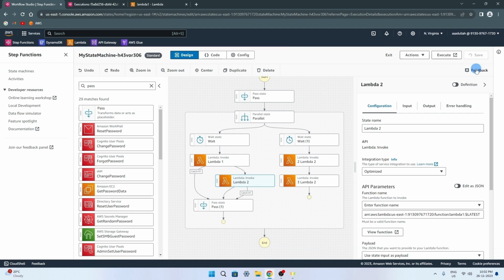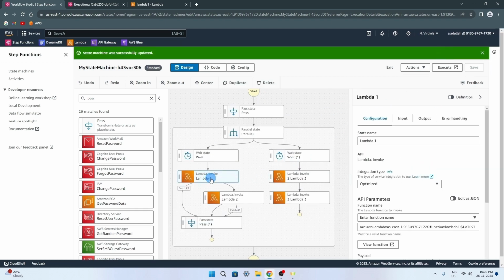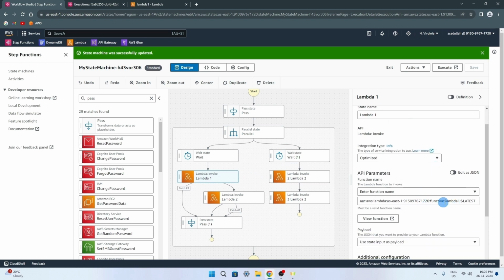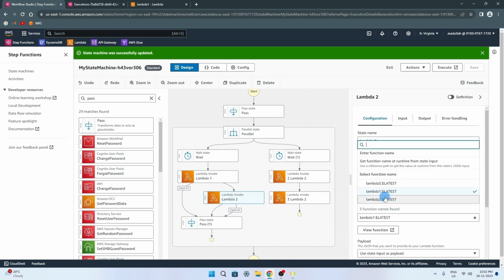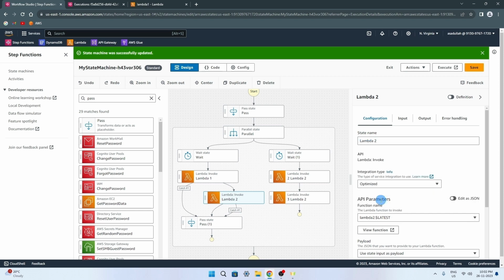So we can just run this as well and see that if lambda 1 fails, let us select the failed lambda here. So it's already a failed lambda, lambda 1. Lambda 2 also is a failed lambda. Let's do one thing, we'll go with lambda 2. Lambda 2 is a successful lambda, right? But we will see still it won't get executed because the flow will jump directly to the pass state.